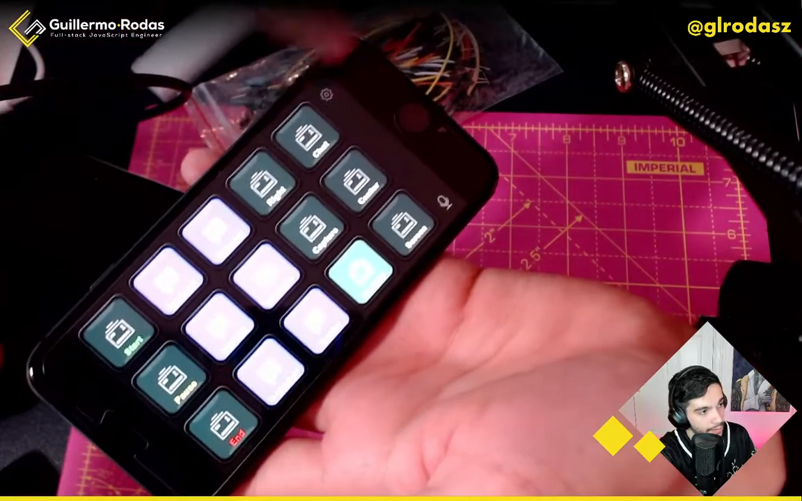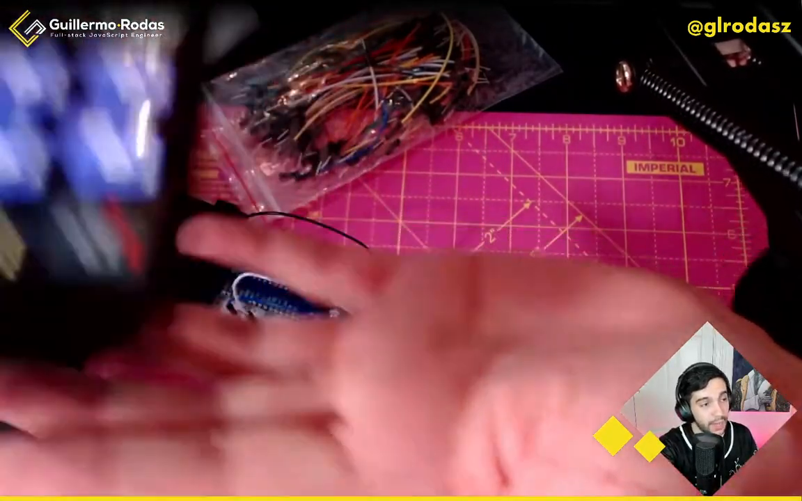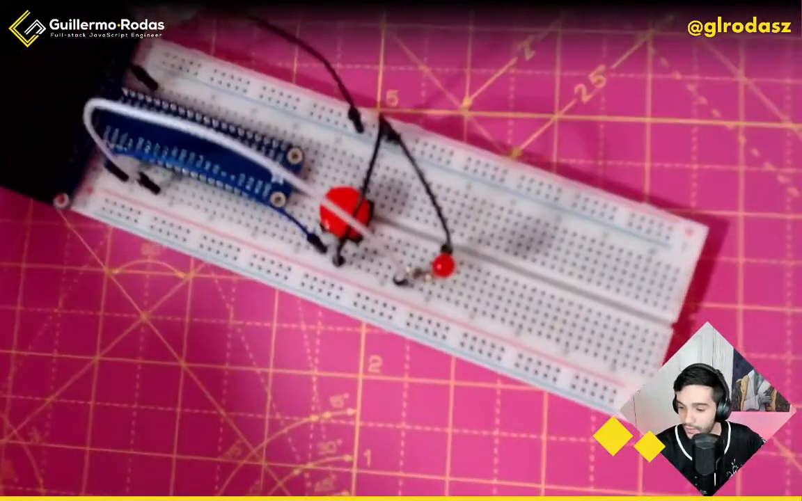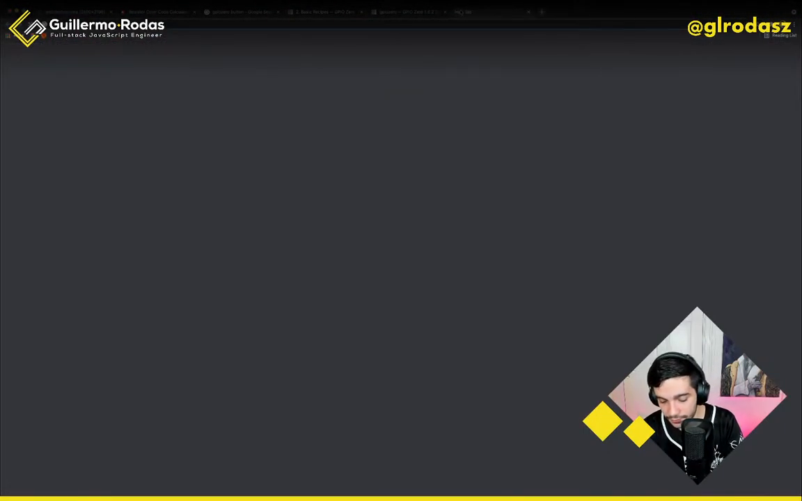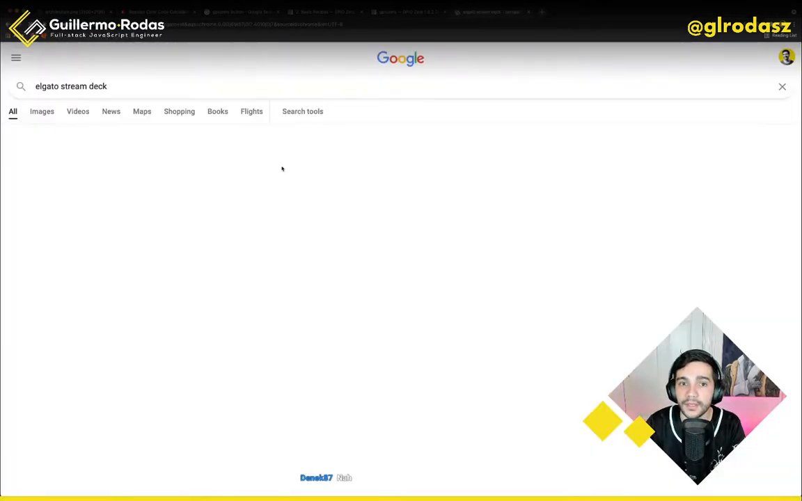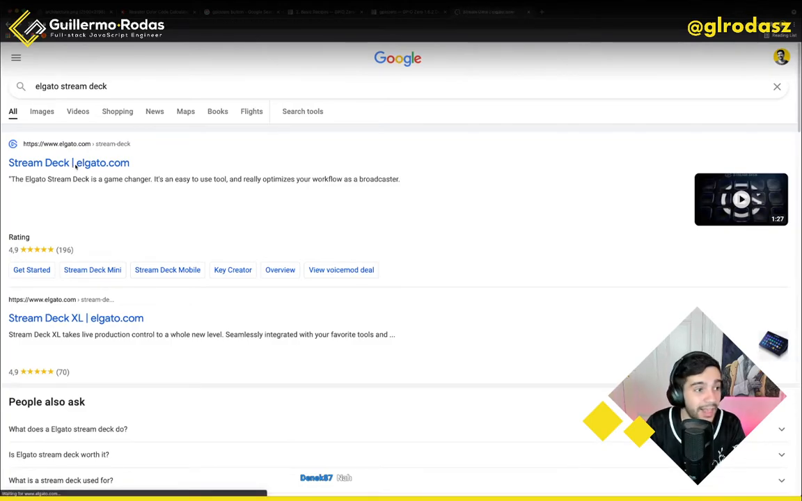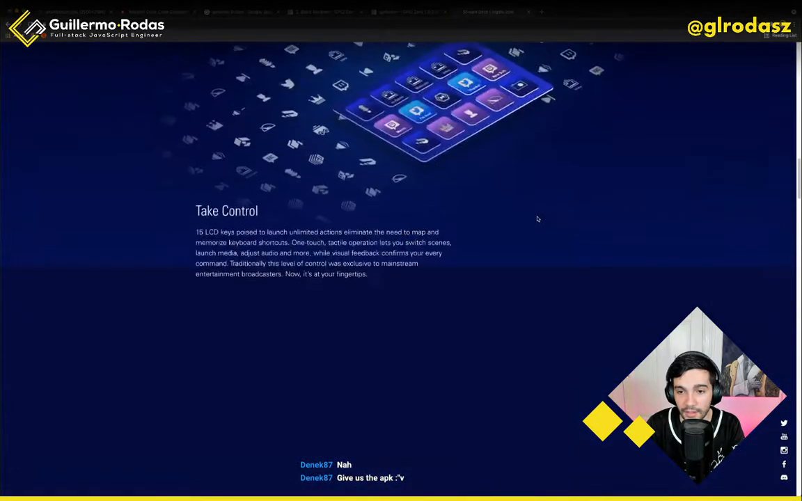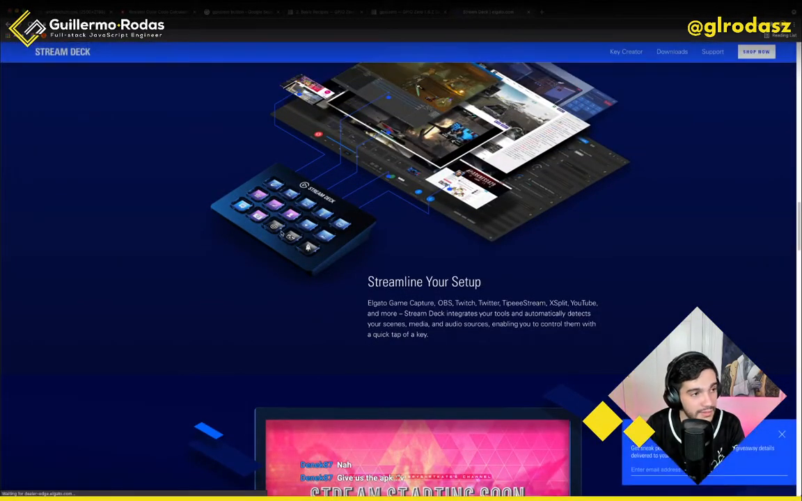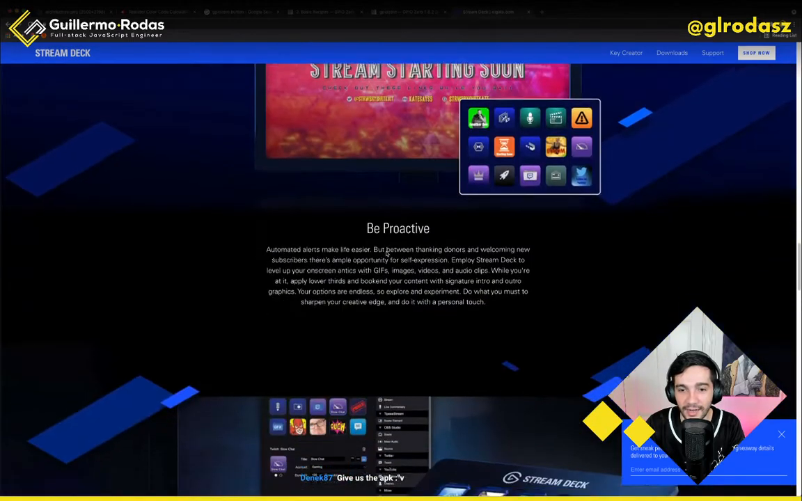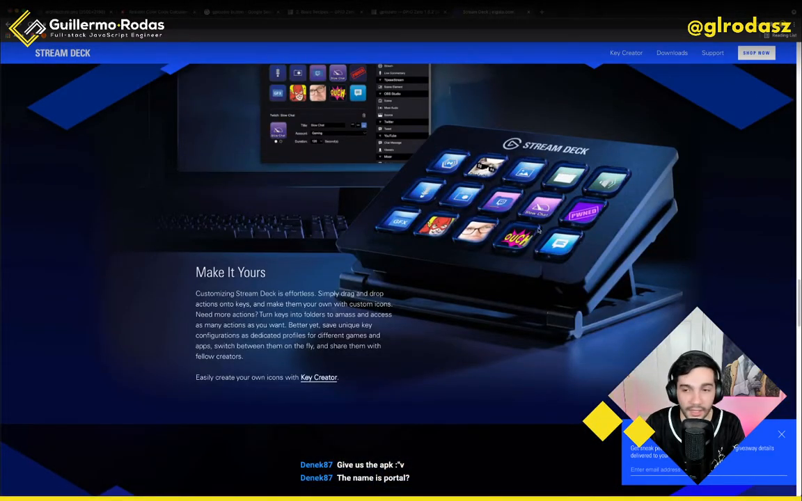This is an app that I had to pay for because they sell this. If you go to the Elgato Stream Deck, they sell the physical component like this. Look, they sell this thing. This is a physical device, and it costs money. Yeah, look, it's really nice.